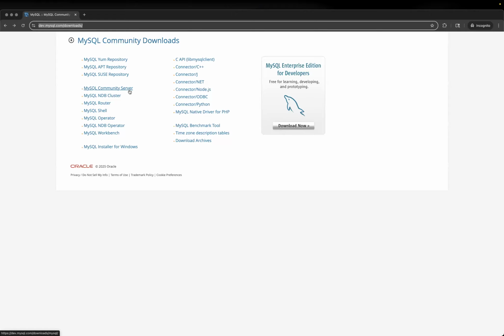Depending on the version you're installing, let's say for the Mac or maybe Windows, sometimes the installer could install the server, Workbench, and also the shell together. So here you need to be careful and pay attention.